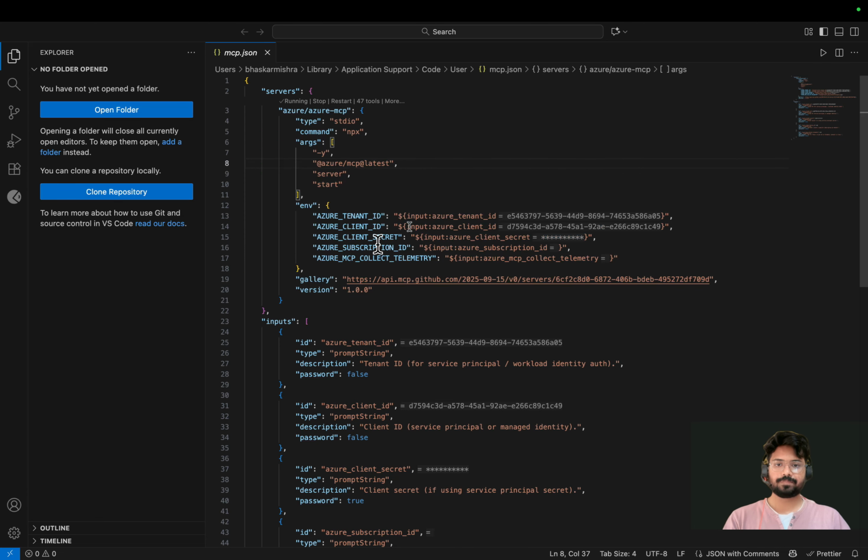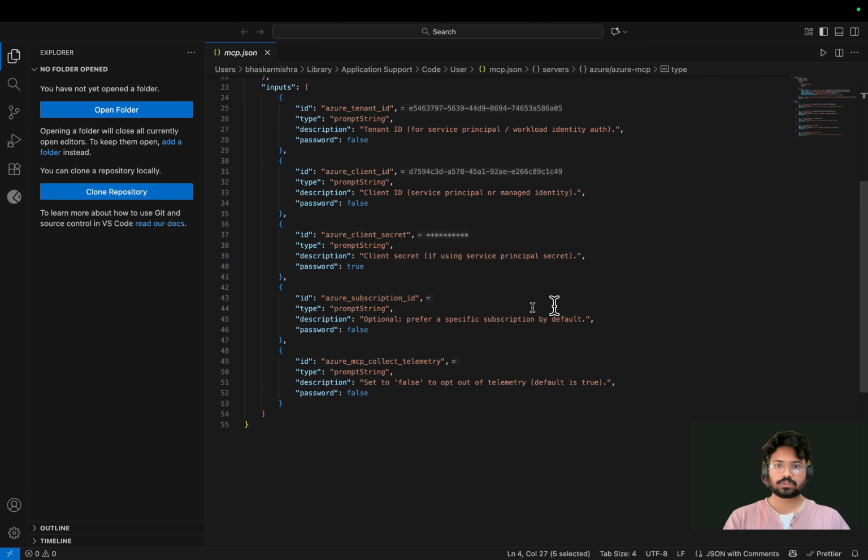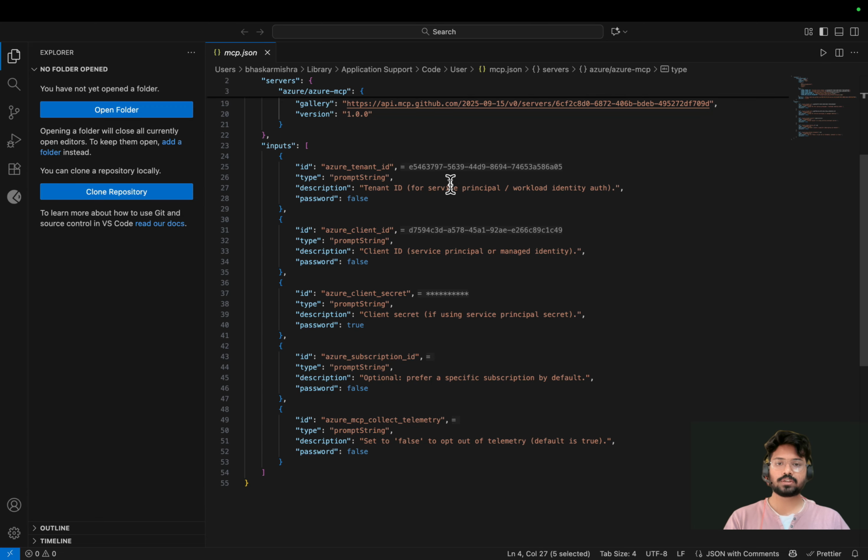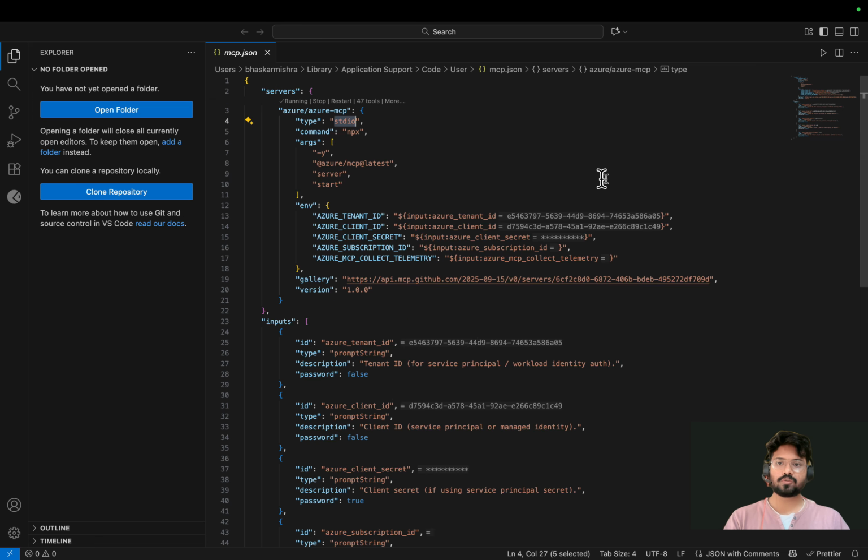Here you can see this Azure MCP server is in stdio mode, that is local mode, which we are going to use because we are working on the same system. It is a node package manager, so this server is created using node. You can see in the environment it asks us for tenant ID, client secret, subscription ID, and Azure MCP collect telemetry as well. And these are the input sections. When we were installing this server, it asked us for this, as your tenant ID, as your client ID. So this is the configuration for this Azure MCP server.